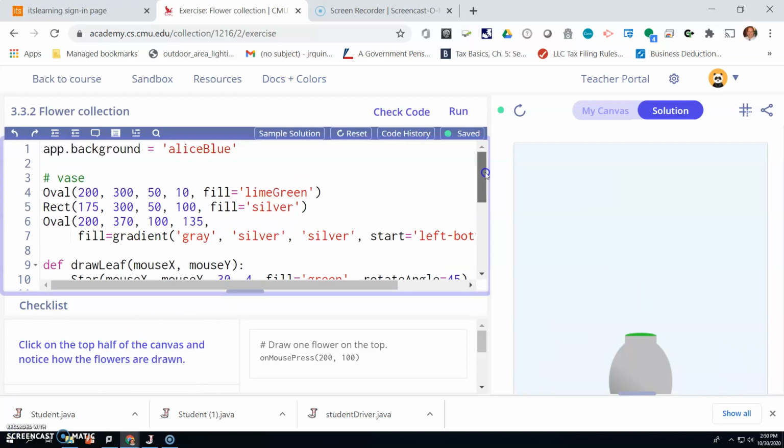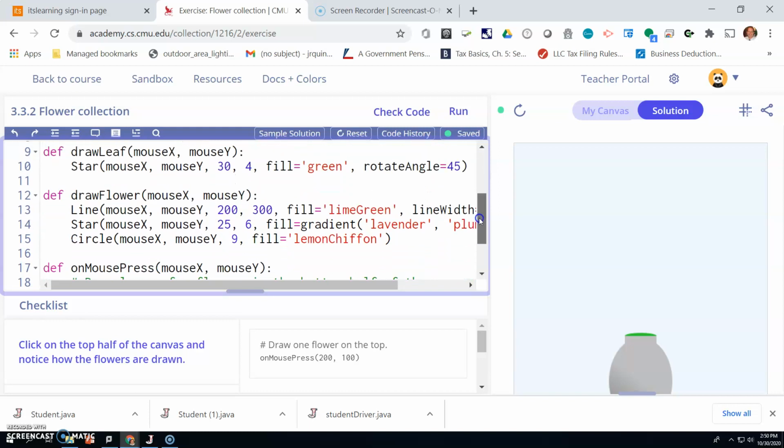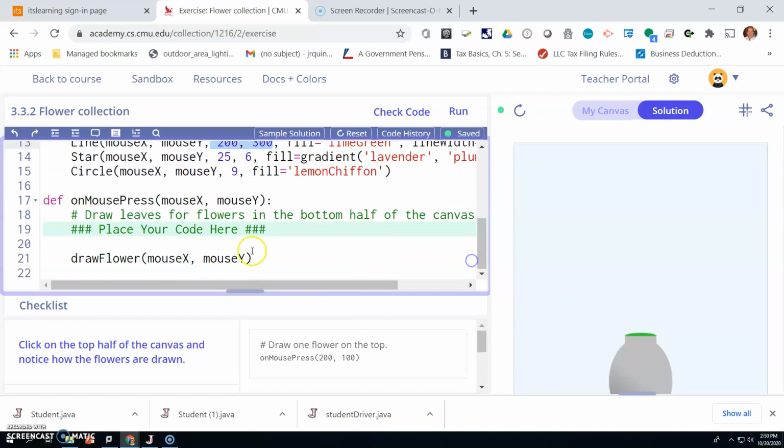So here we are in the flower collection starter code, and they draw the vase for us, and here are the functions to draw the leaf and to draw the flower. So the flower includes all of the code in the correct order, first the line, then the star, and then the circle. We don't have to mess with any of that. All we do is send in where we are starting from, right? And we always end up with the line at that same place, 200, 300. That's right here at the top of the vase. So the only code we need to mess with is the mouse press.